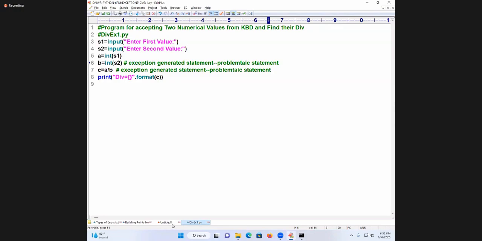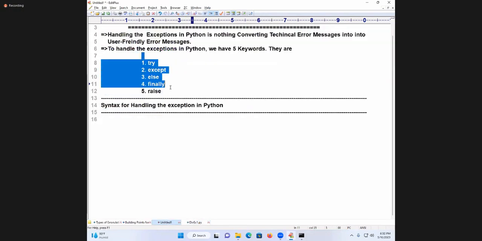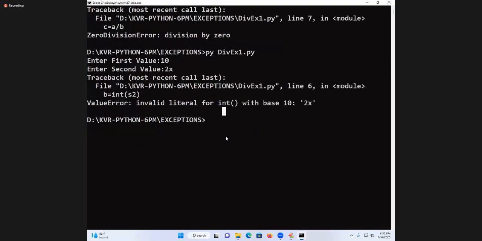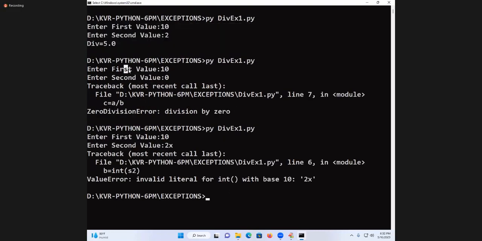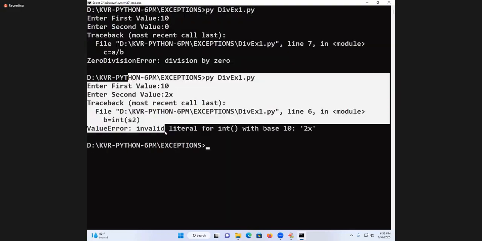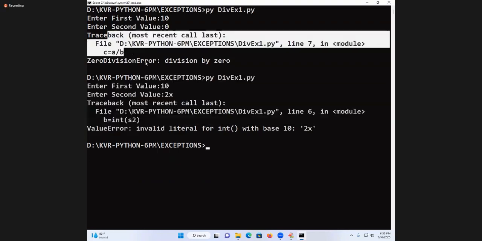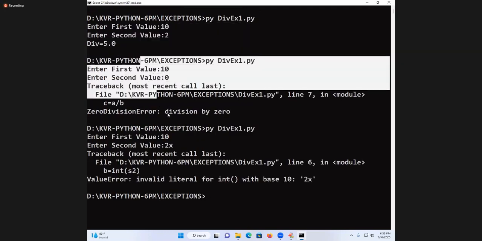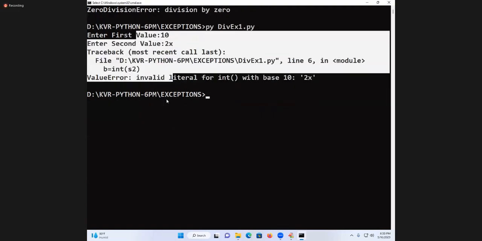this type of keywords. These keywords will help you convert these technical error messages into what message? User-friendly error messages. Following, students? Next. How many times? First time success, second time unsuccess, third time unsuccess. Unsuccess means I am getting what message? Technical error message. But I need to get it user-friendly.